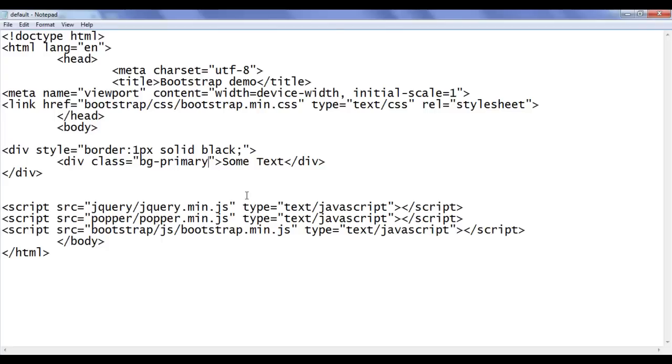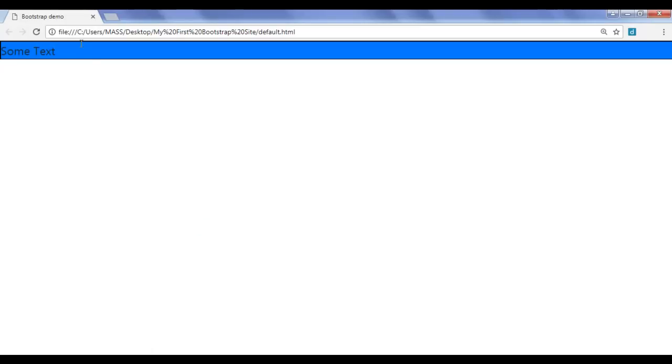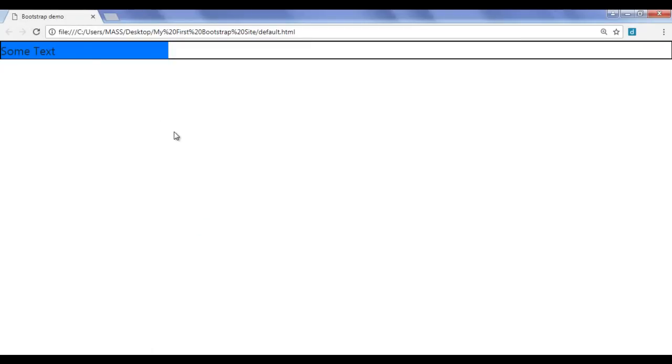I go back here. Here I am going to add w-25. So what does this w-25 class do? It sets the width of an element to 25% of its parent width. I say file, save, go to browser and refresh. You can see that the inner div has 25% width of its parent width, right?